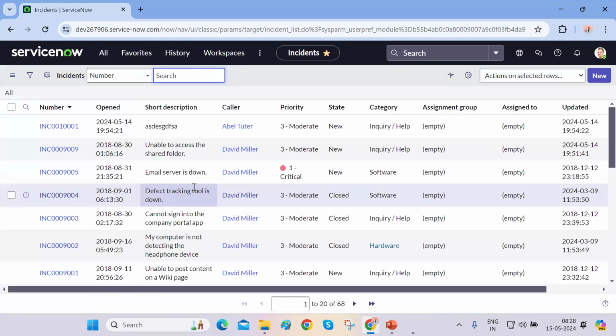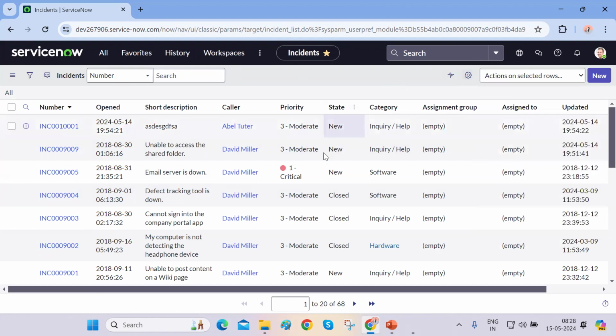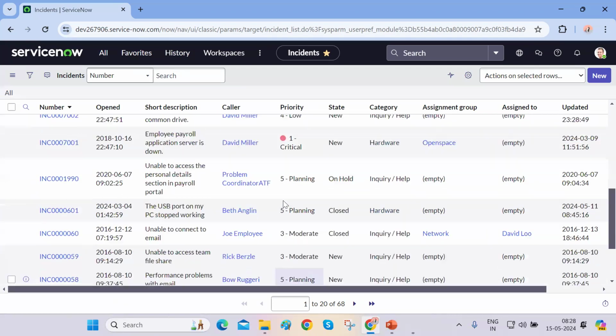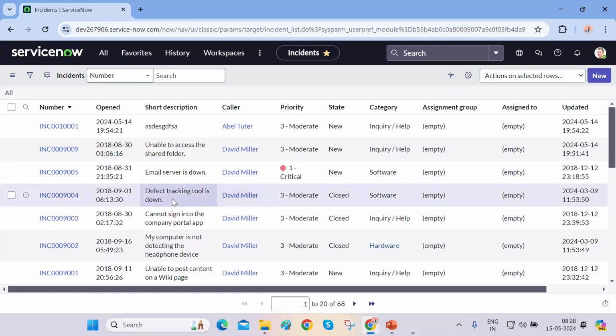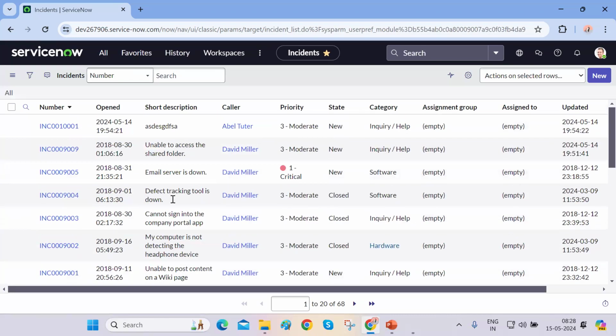Coming to the list view, we have seen all these things, the global search, the update sets and all these things, the preferences and everything. So this is a particular list, the incident list that you're seeing. You can see all of the incidents over here. Let's say you can see the problem records, you can see the change management records and everything.